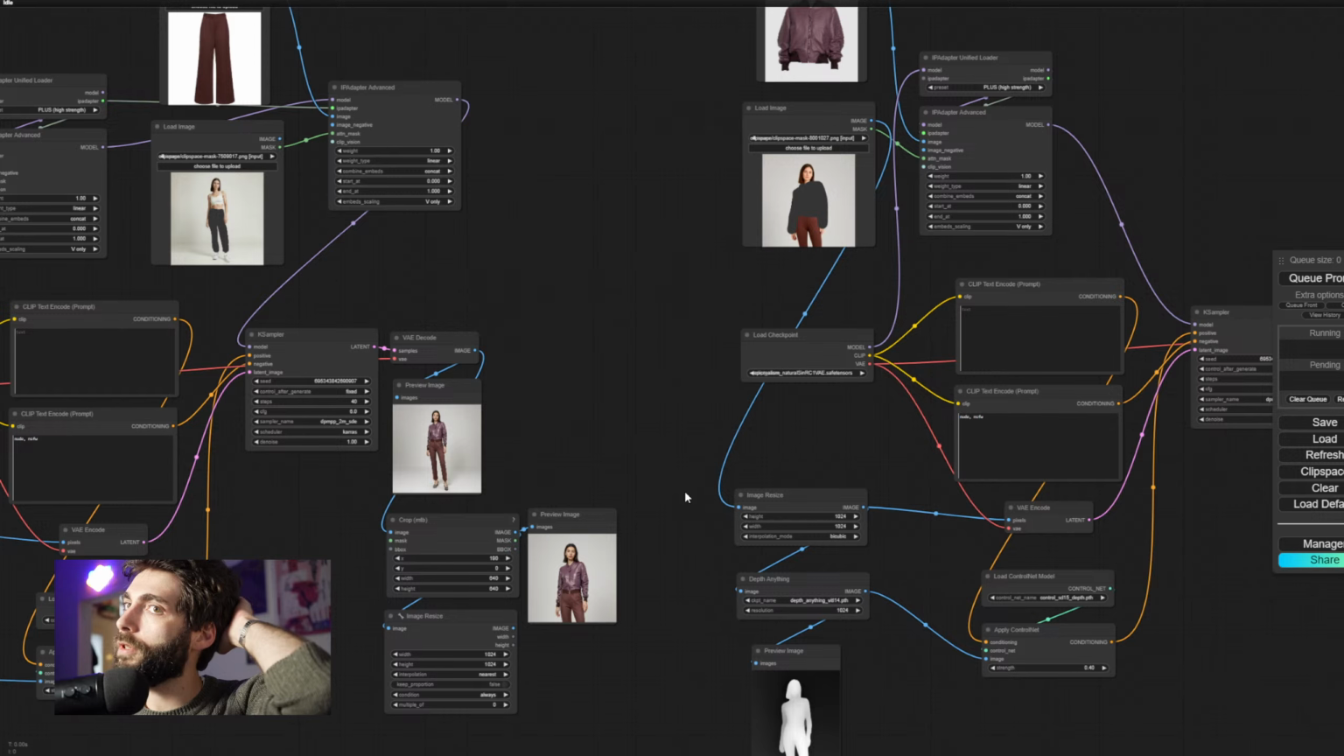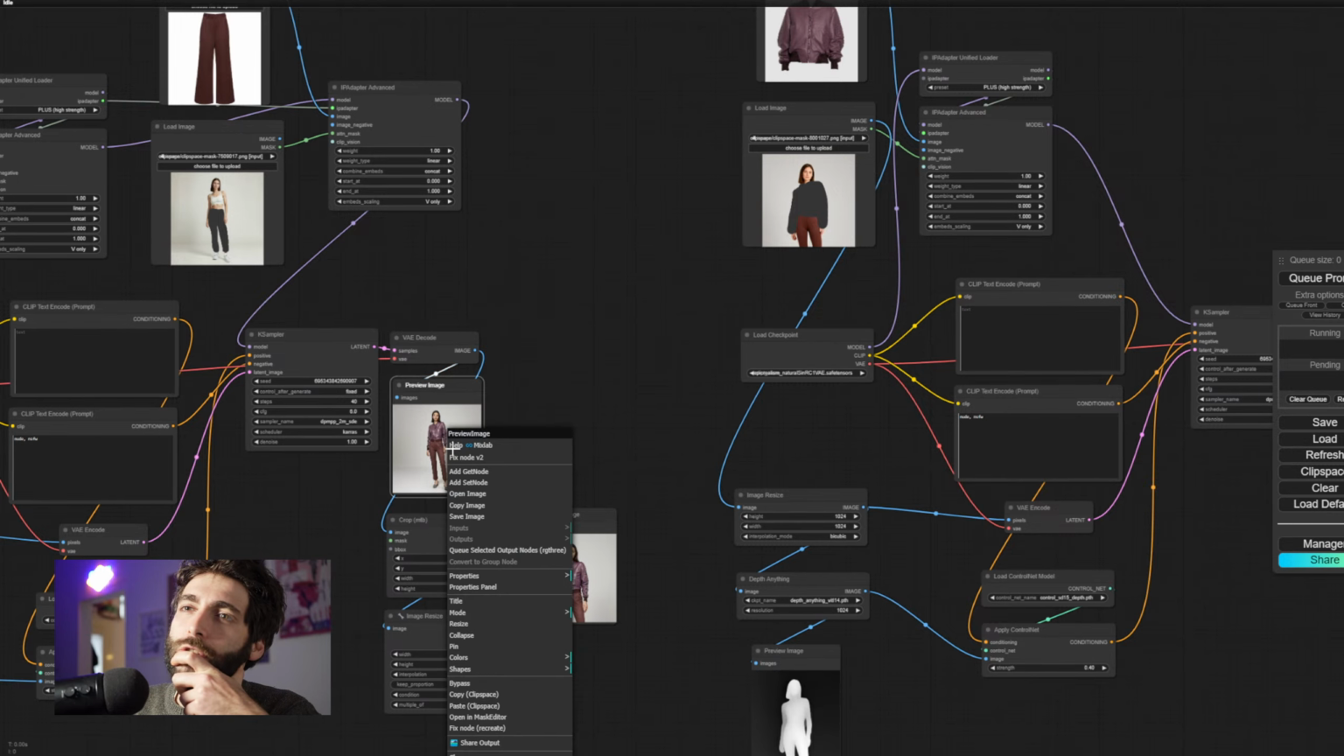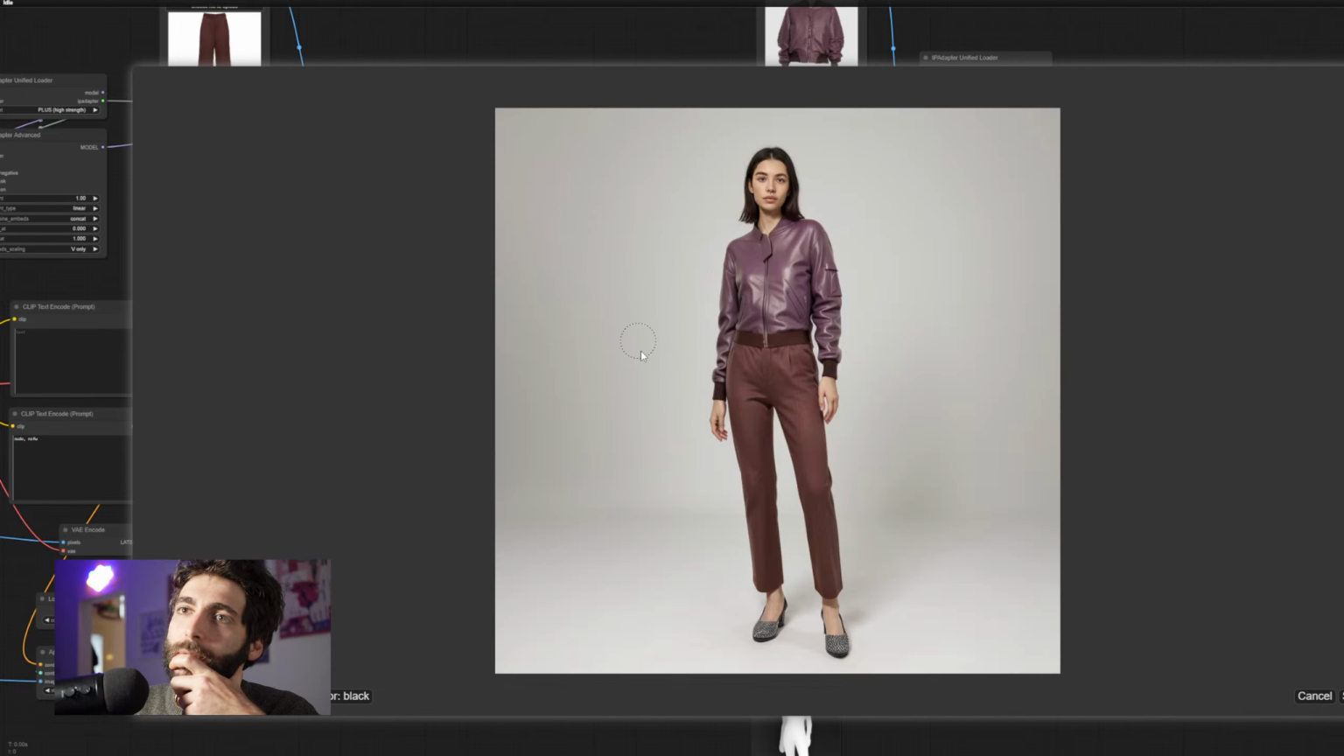So we actually need a way to mask it now. How do you mask a preview image? Can you mask a preview image? Yeah.